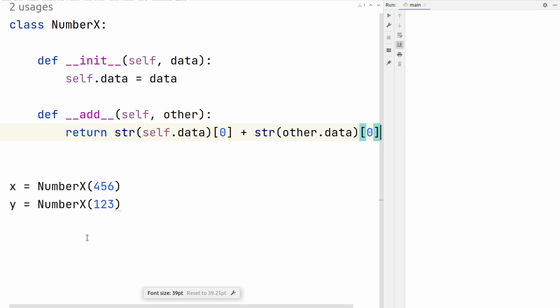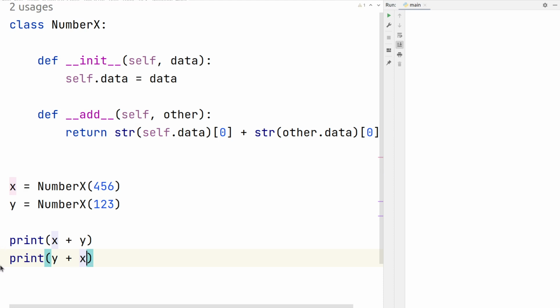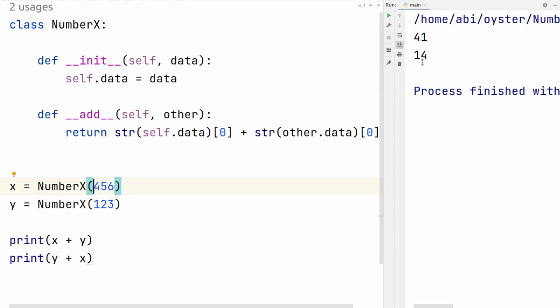Now what you can do is go here and print x plus y, and print y plus x. In the case of x plus y, 41 should print, and in the case of y plus x, 14 should print. 41 and 14, correct. We have successfully overloaded the plus operator here.